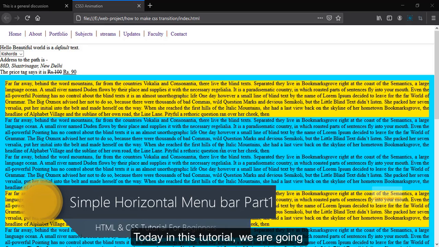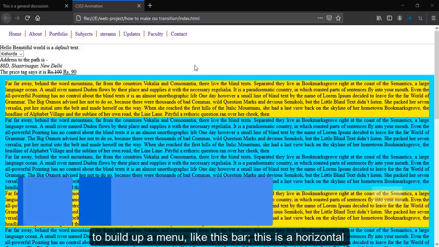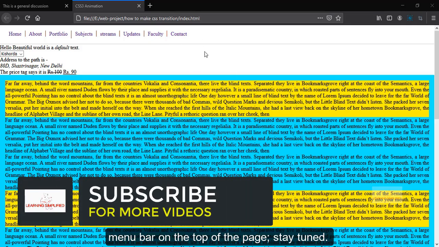Today in this tutorial, we are going to build up a menu like this bar. This is a horizontal menu bar on the top of the page. Stay tuned.